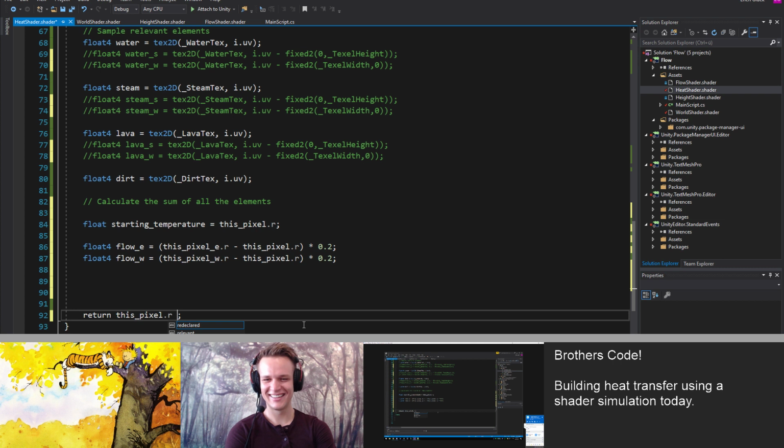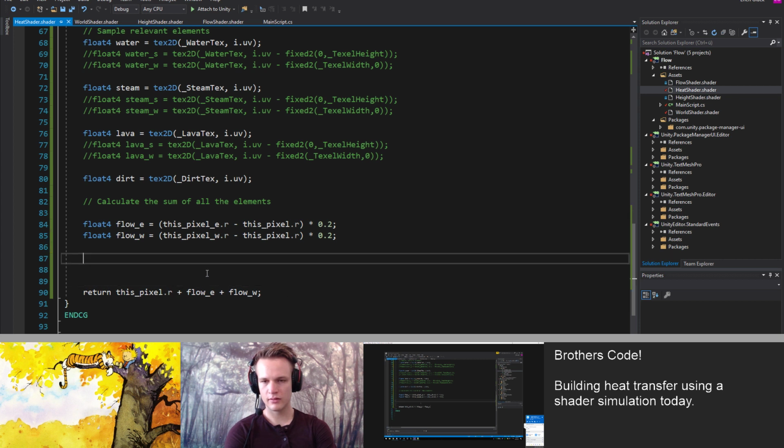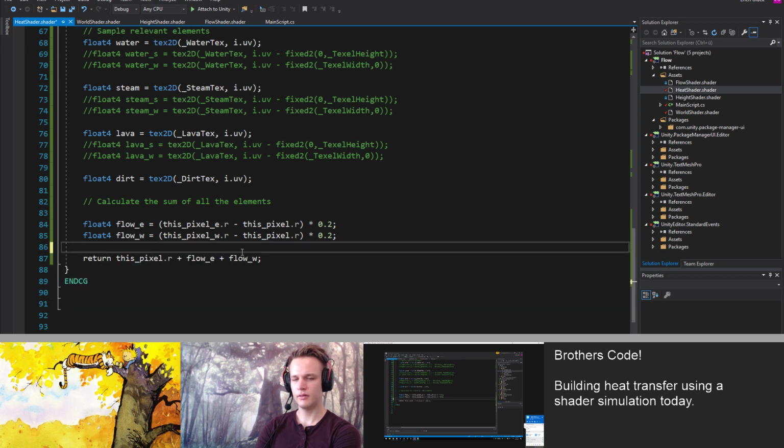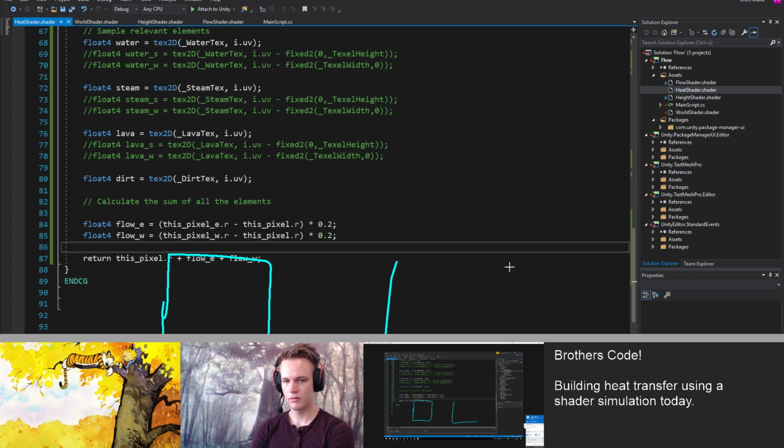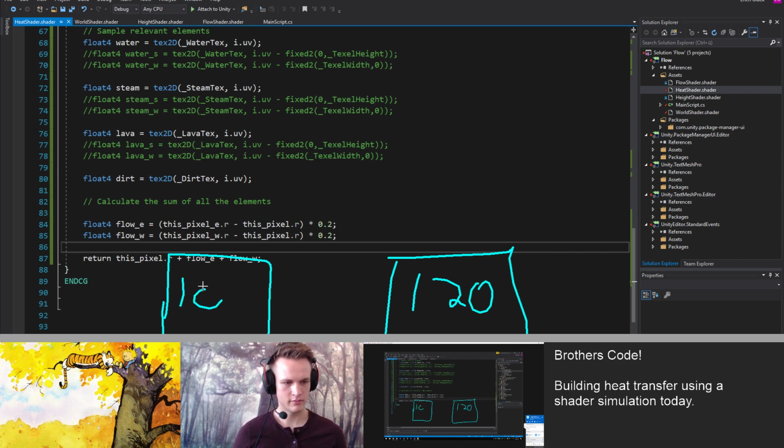So we have our starting temperature, which we're putting here. And then we do that variable plus flow east plus flow west. Wait, shouldn't it be minus? Hold on. This pixel east minus this pixel. Yeah, so it should be minus, I think. We have this pixel and we have this pixel. Right, this has 120 and this has 100.